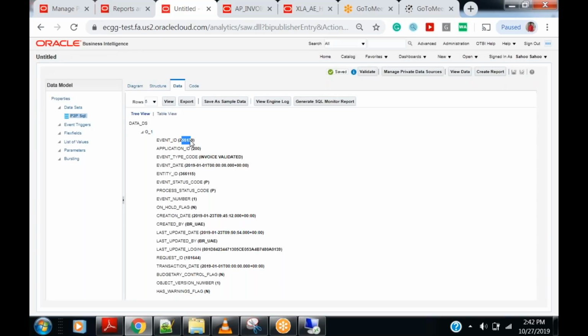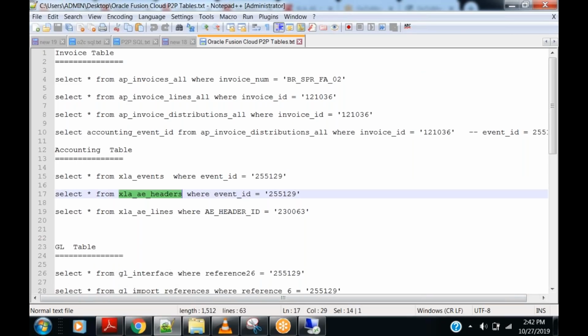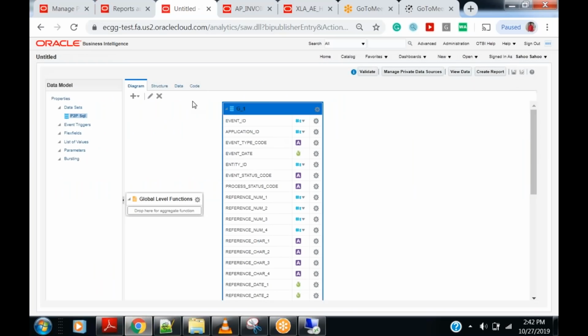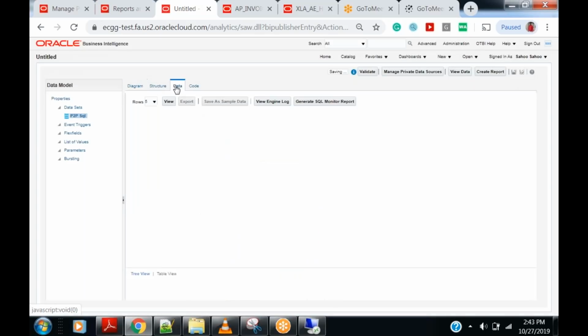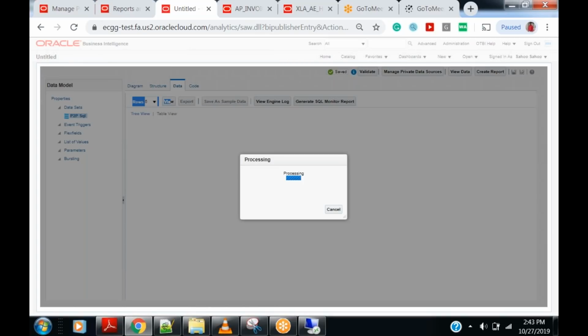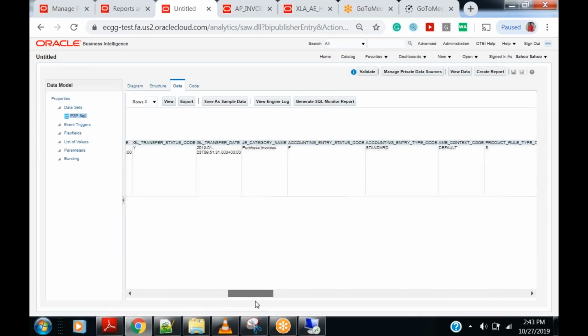I can see the data now for the same event ID. I'm not going to check all the subledger accounting tables, but some major ones, like the event table and the header also. From the header, I will get the header detail. This is my table. It's validated. All details I can see from the backend.